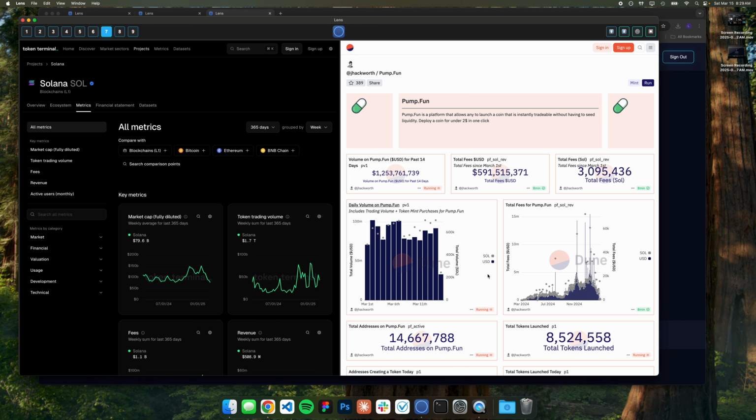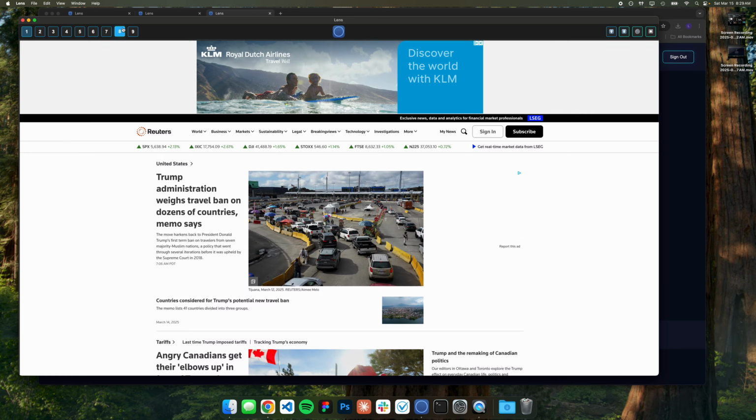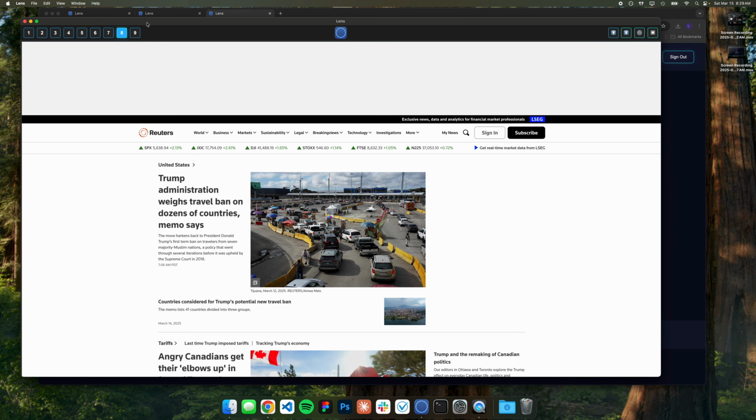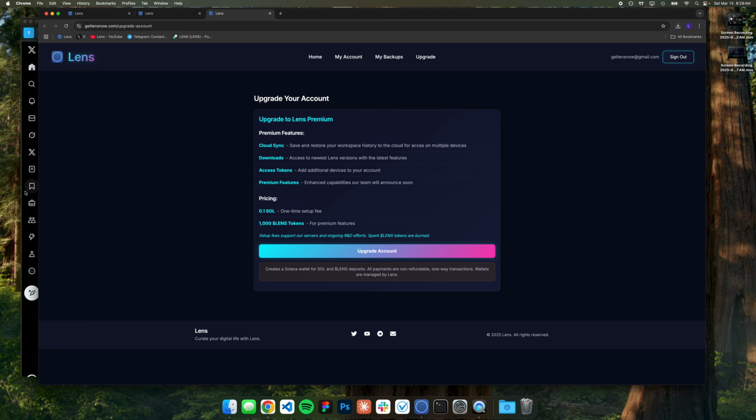But as a user who doesn't pay for anything, you can actually still use a decent amount of the features in the web browser. All the stuff is stored to your local storage, so it will come back and you'll be able to use a pretty good version of Lens completely for free. So that is the part that has to do with how you authorize it.